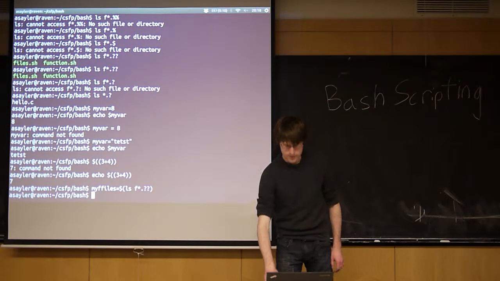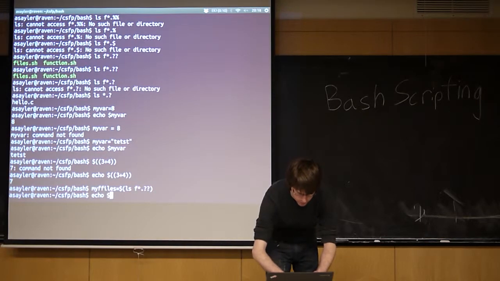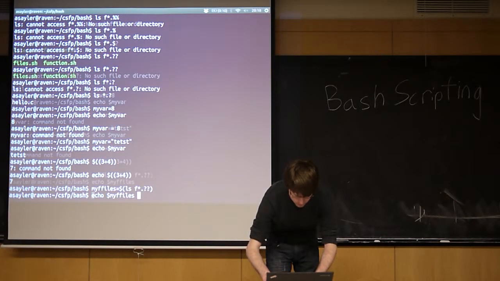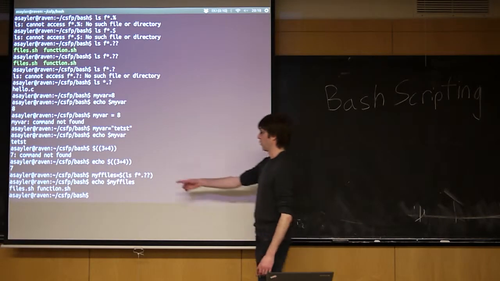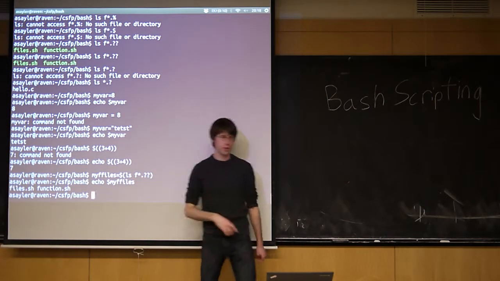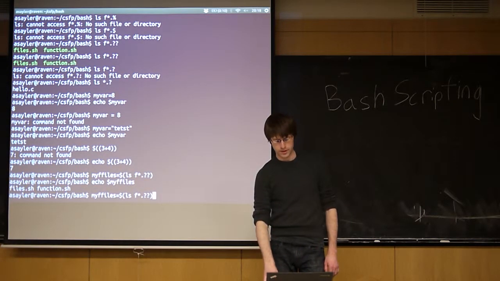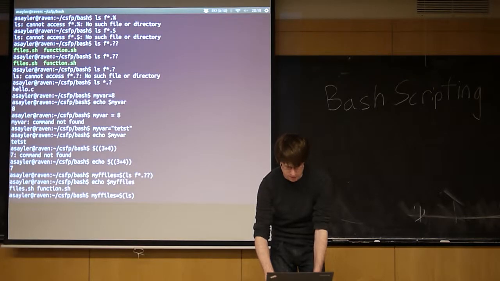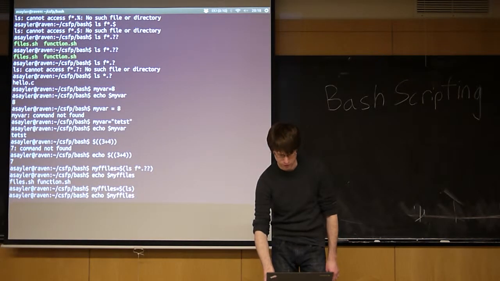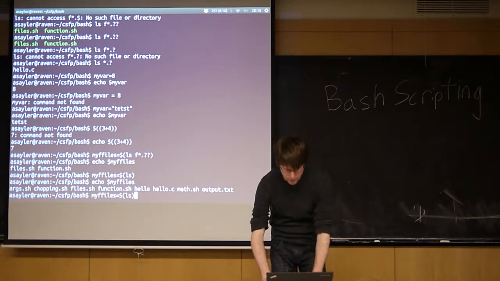Okay, so I can run this. It prints no output because it's saving it to a variable, but now if I echo that variable, I get what would have been the output of this command. The common use case is you want a variable that holds the list of all the files, right? So doing that would give you the list of all the files in this directory.